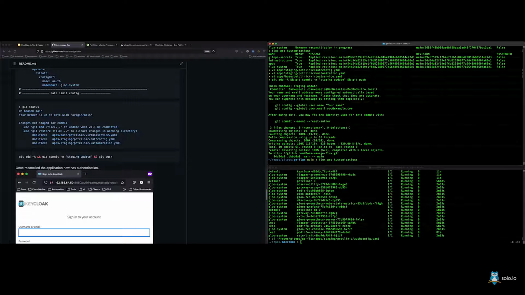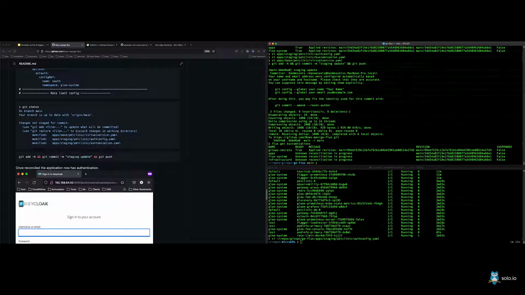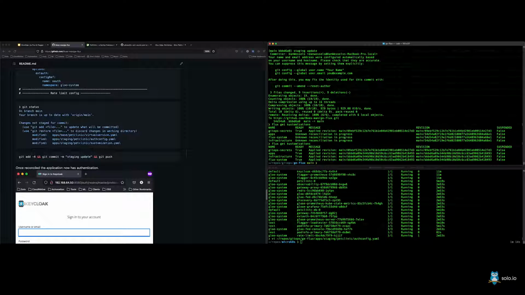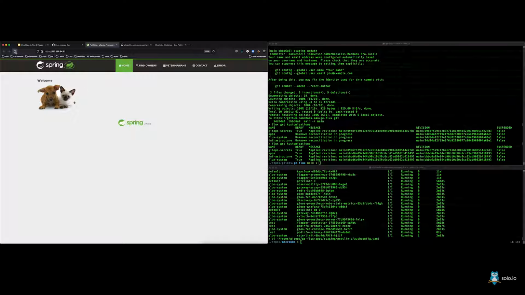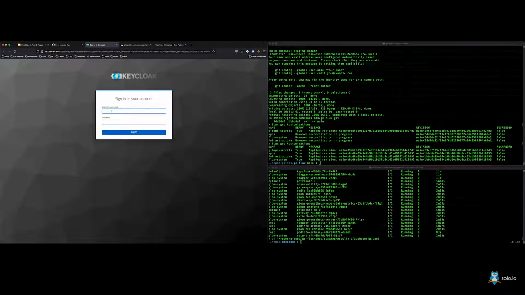So let's look at the customizations. As we see, this time it's already picked it up. So a little bit quicker. Obviously, the interval is configurable. Lots of flexibility within how you declare how these controllers check and what they check. And there we can see that change has already been effected. So now what we expect is to be prompted for authentication. So let's authenticate.